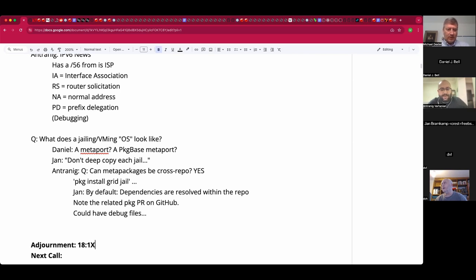Yeah. Works. Cool. Anything else? Bring it on. I'll keep doing my science. Antonic, we can maybe overlap and meet in the middle on some of that.